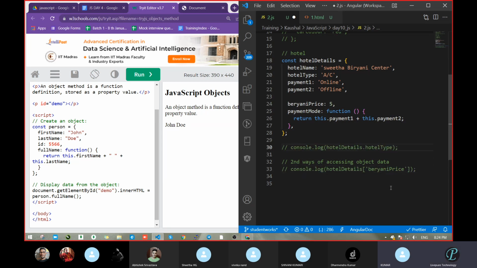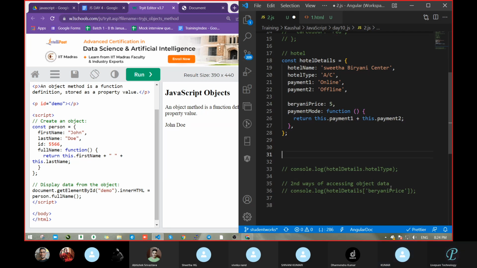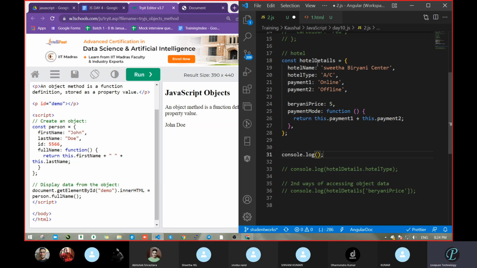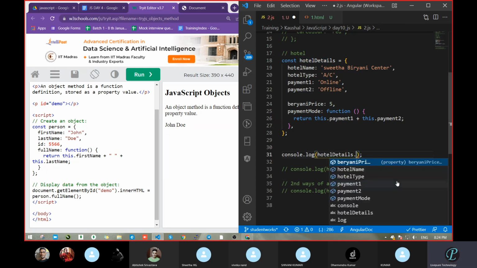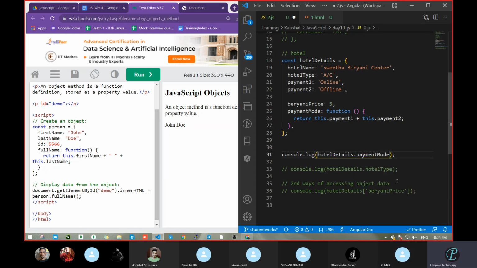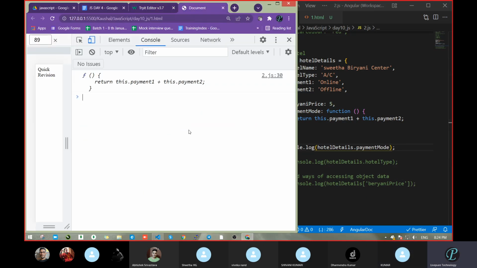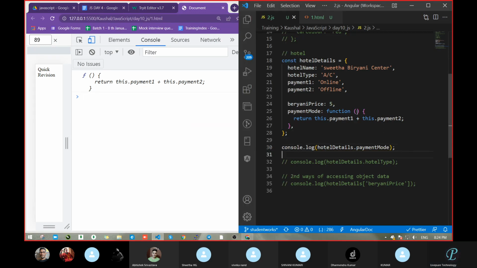No, how will it not go? No, payment one, payment two are properties like hotel details. Dot log. Then go with hotel details. Pass here hotel detail, that is the object dot. Which one? We want payment mode. Fine. Let's save and check whether we are getting it or not. The given function returns. Fine. This dot payment one, it's taking from there. Yeah, fine.